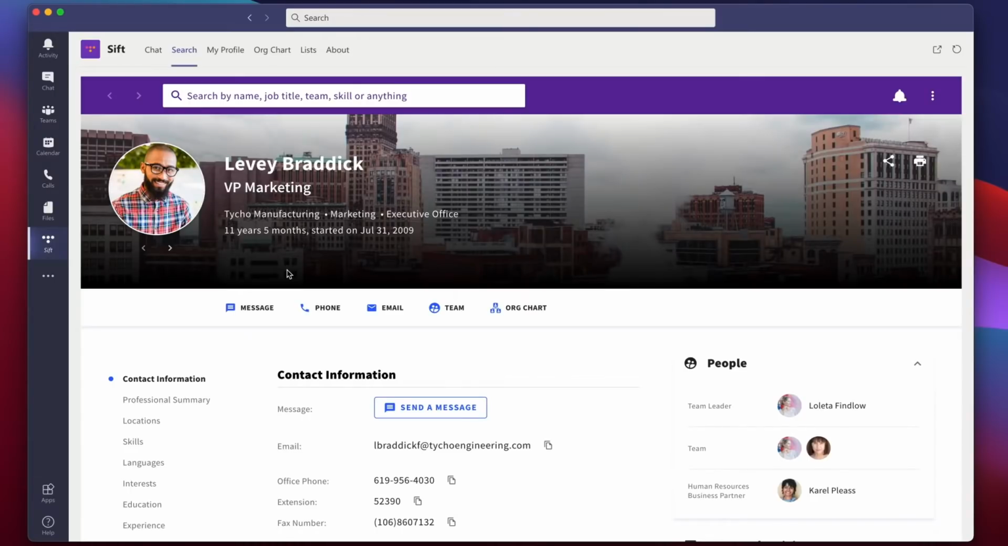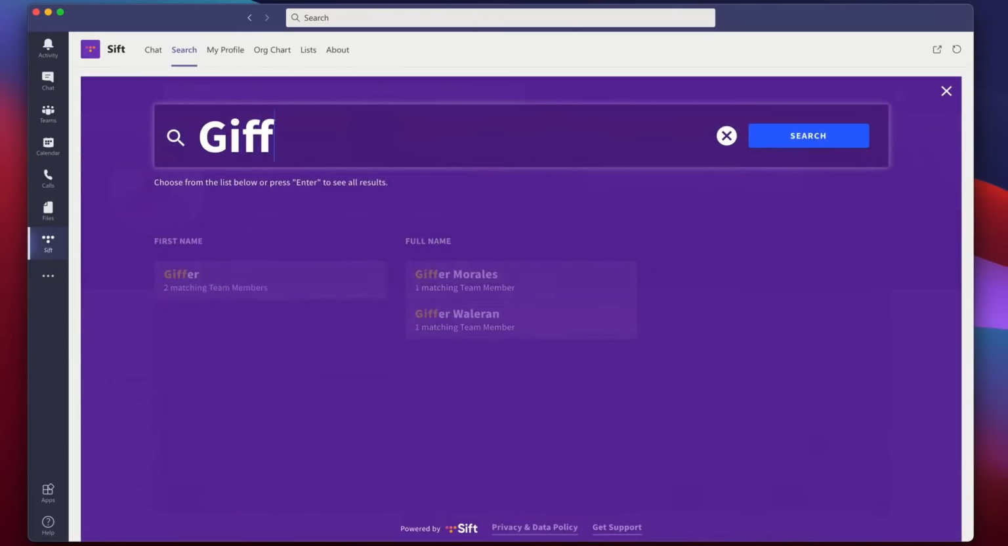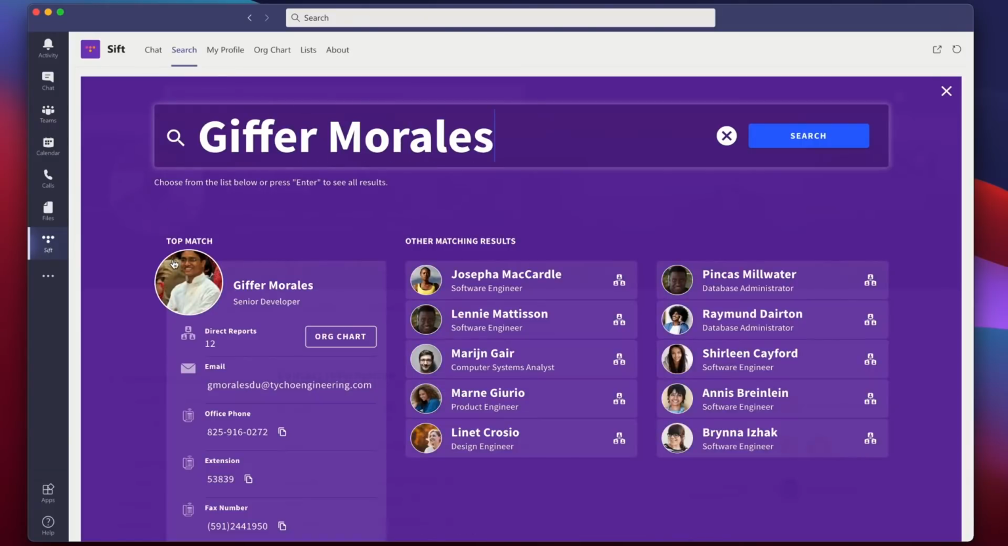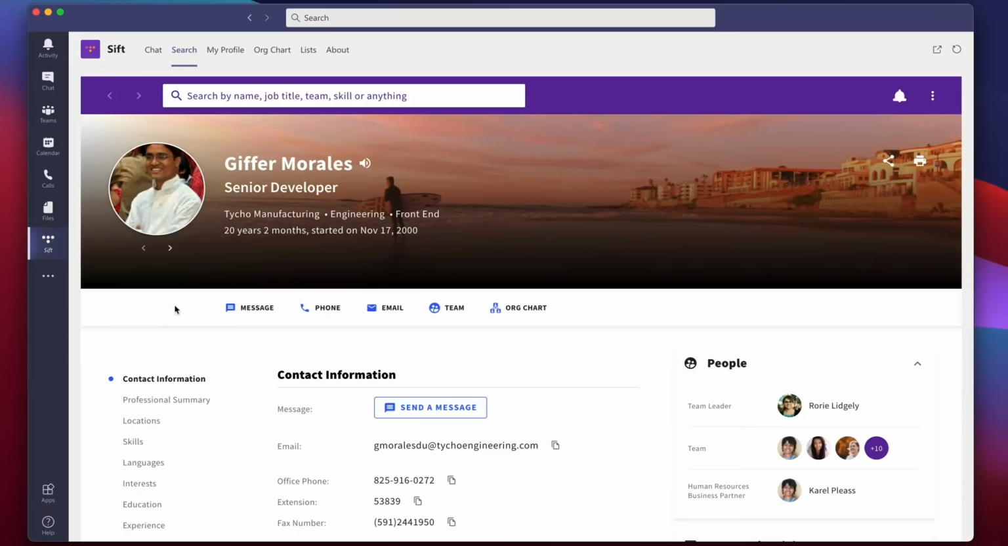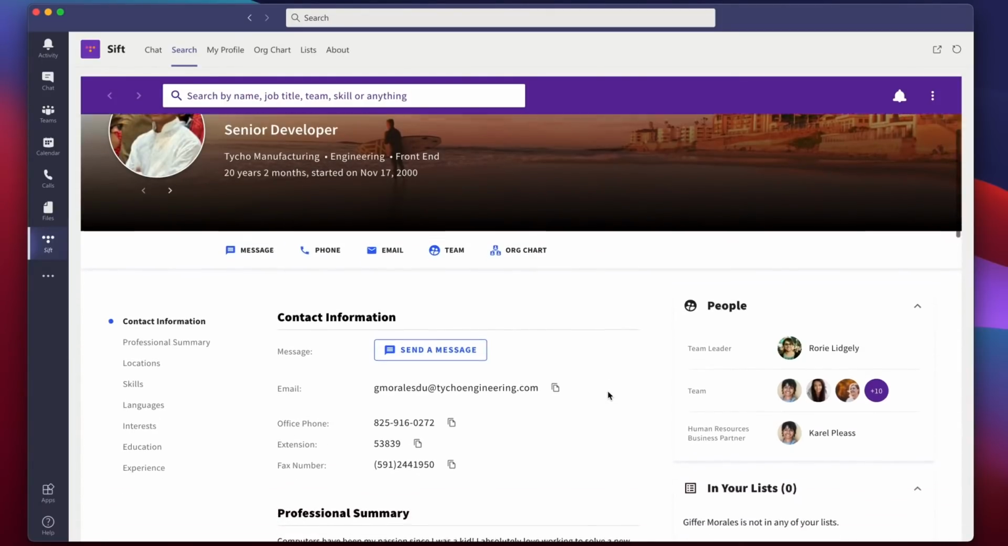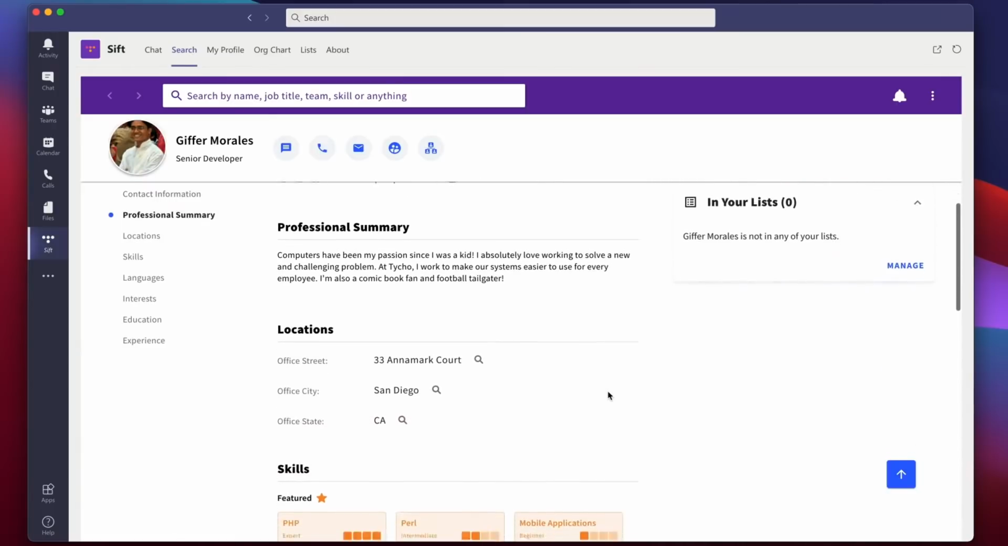Meet Levy, the VP of marketing at a global software company. He wants to launch a website promoting a new product, and he needs to meet with the lead engineer, Giffer Morales, who will be handling front-end development for the website build. The catch? They work across the country from each other and have never worked together before.